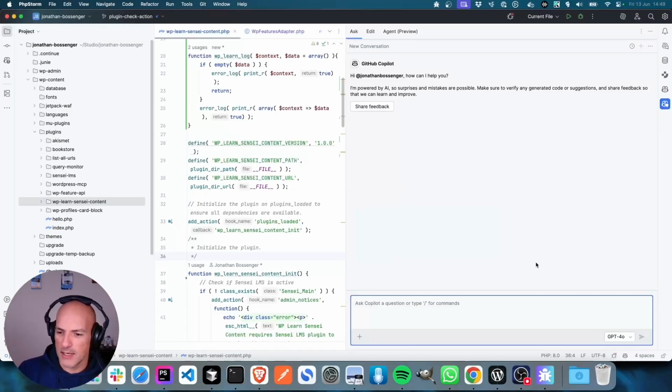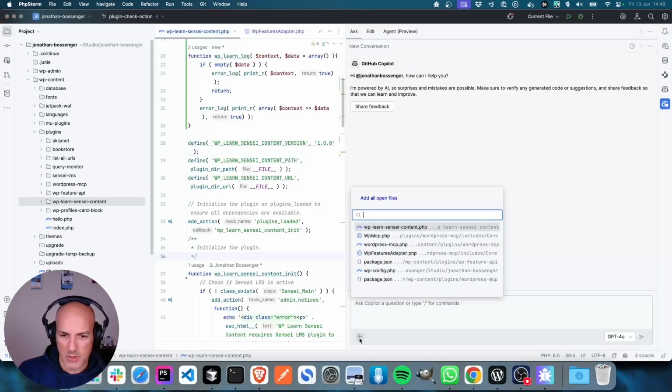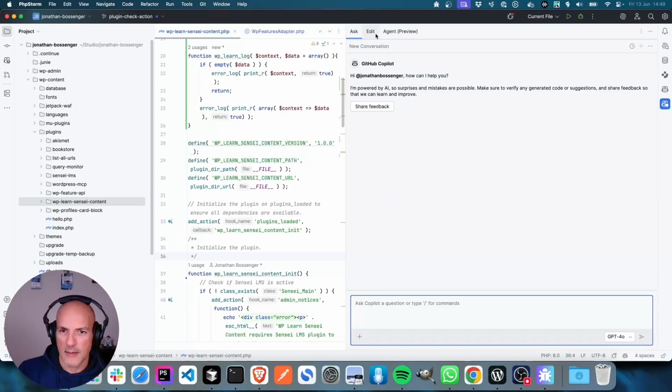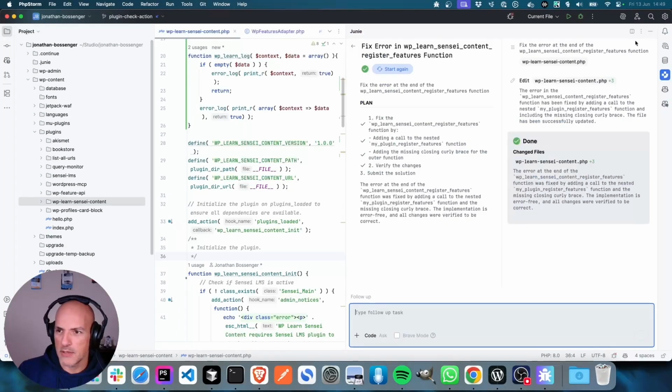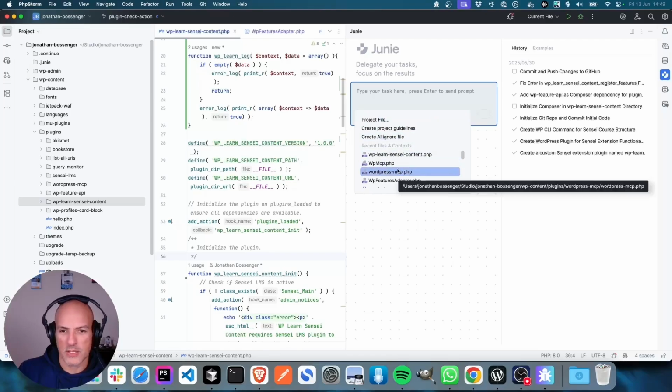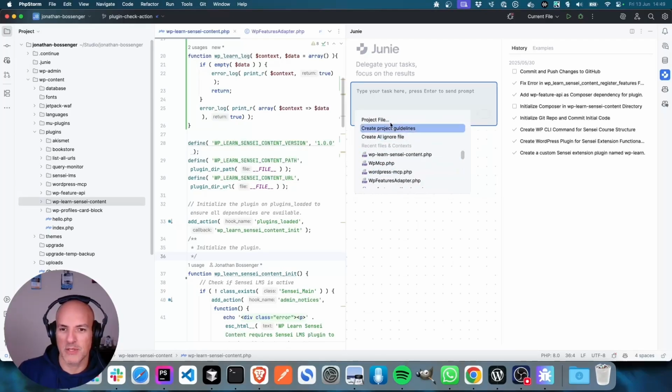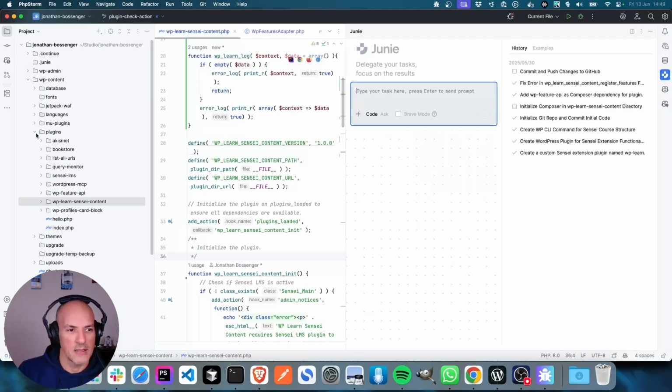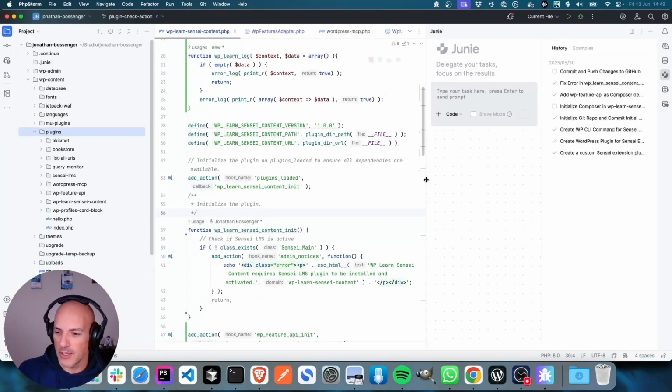This is one thing that I don't like about PHP Storm: I can't seem to add a folder. I can do that in Cursor. Let me see if I can do that in Junie as well. I don't think I can do that in Junie either. Oh, I can. No, it's just files. I can't do folders. What I would like to be able to do is give it the two folders and say, tell me why the things aren't working. But I can't do that. I can do that in Cursor.